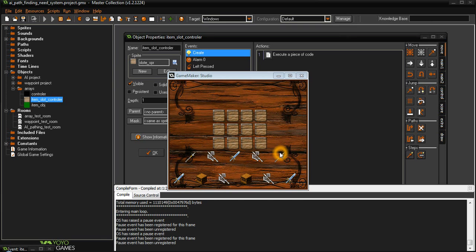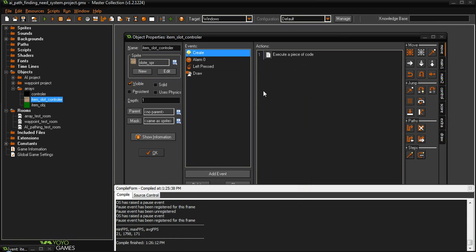Hi, I'm Matthew. This is part two of the inventory series, and today we're going to be going through how to get your item to become stored within an item slot, just like this, and how to stop it from interfering with other items. All right, let's get started.